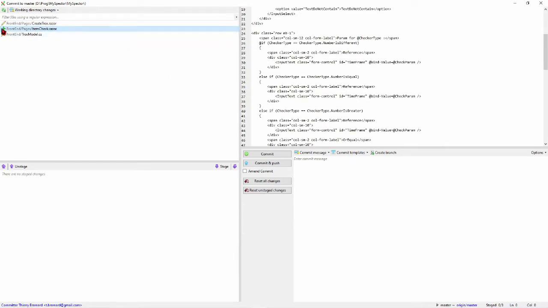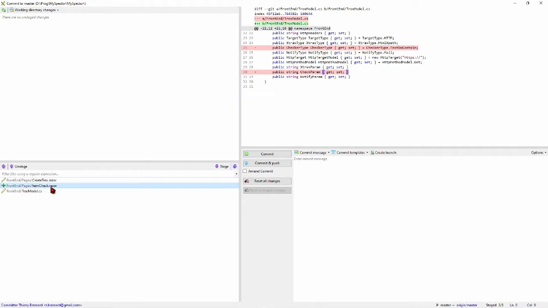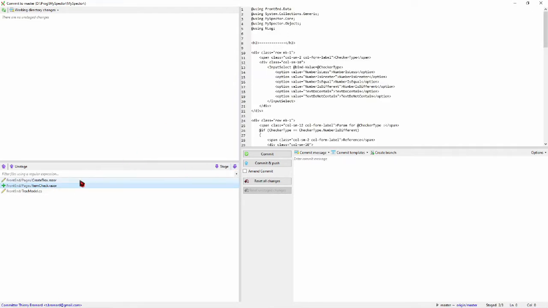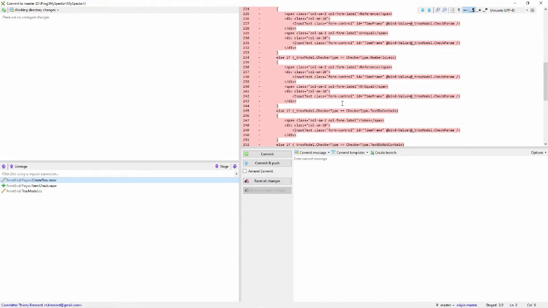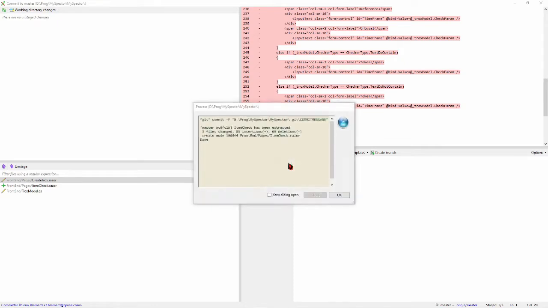And you see here the plus, this is I have created a new file. And then the trox model has been impacted because we do not use anymore this thing. Okay, so I can stage it, item checker, and I will say that item check has been extracted. I can push this.